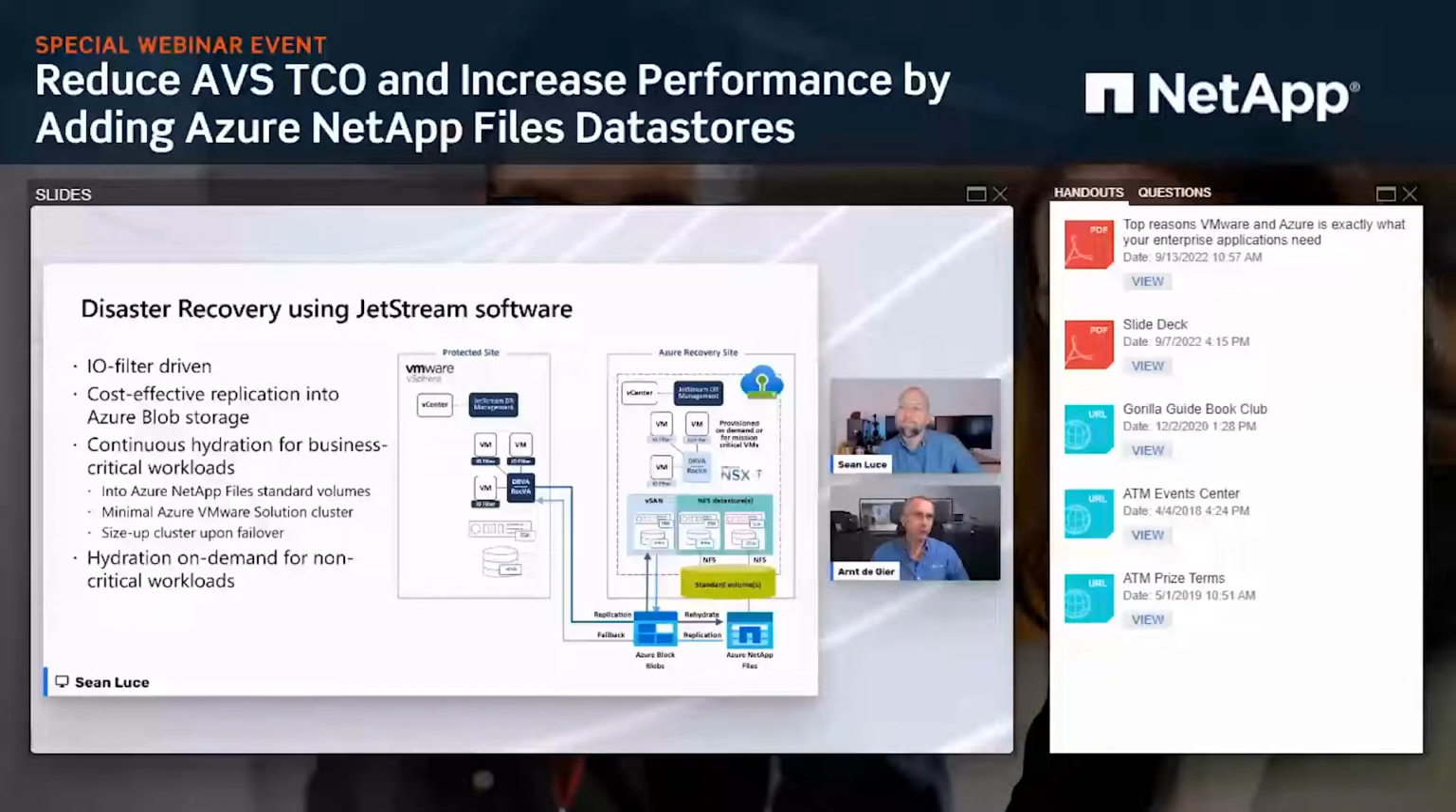That brings a lot of benefit when it comes to the time to restart or to resume the workloads in Azure. So it solves the problem of RPO and RTO all at the same time, while for some other workloads that are not critical, we may choose to have a different approach and just rehydrate them on time.